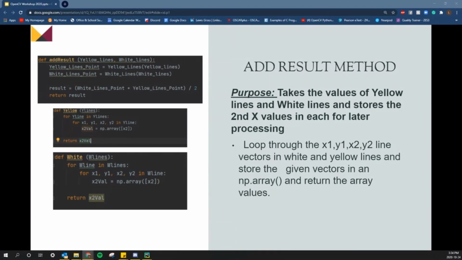So the purpose of the add result method is that it takes in the values of the yellow and white lines and it stores the second x value in for later processing as a return. From here, we're then going to loop through within each one of the yellow lines and white lines. We're going to loop through again in our x1 and x2 values, and then store the given vectors in an array and return the values.